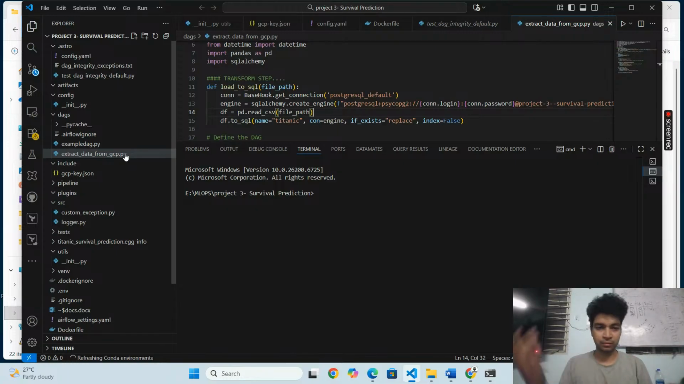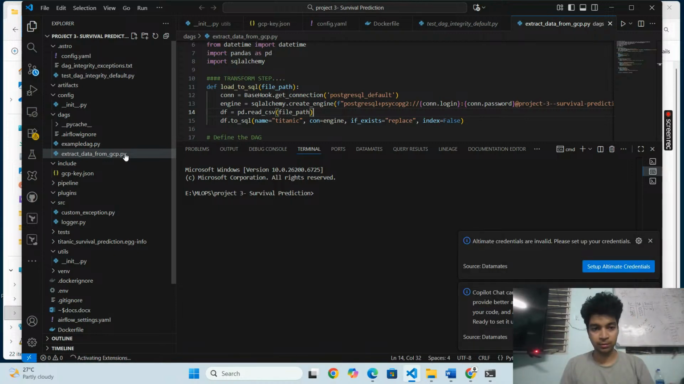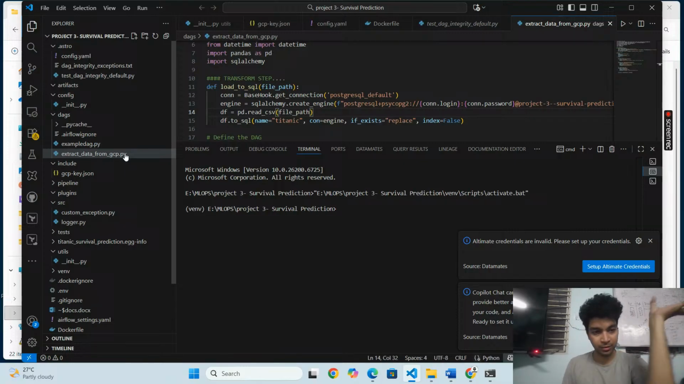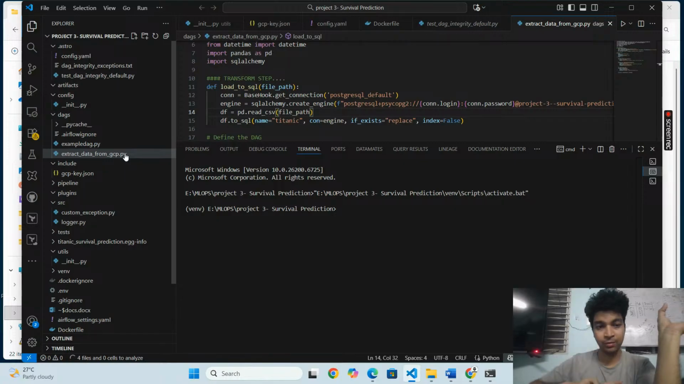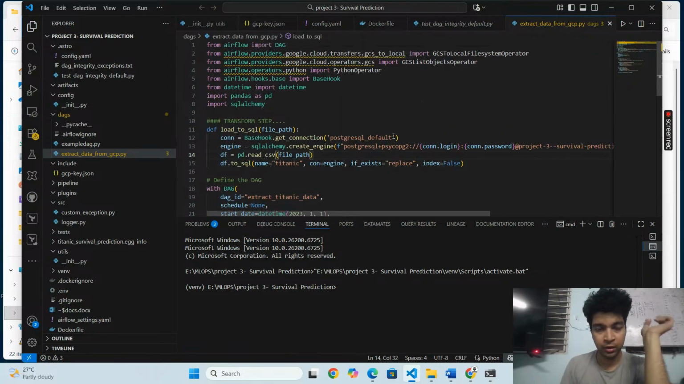In the previous practicals, we used to get data directly from the GCP bucket into a local system. But in this particular one, we are going to fetch the data from the GCP bucket, then transform the data. We are going to convert the CSV into SQL and then load it into Postgres SQL. Yesterday we had written the code on Airflow for this practical. For ETL pipelines, we spoke that we are going to use Airflow.